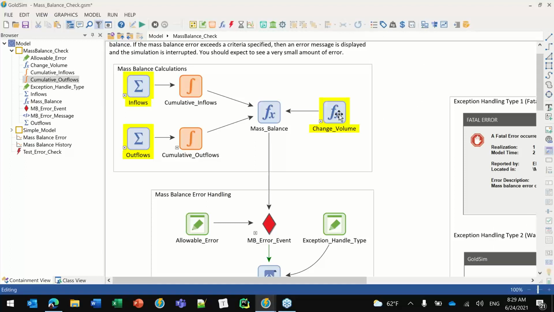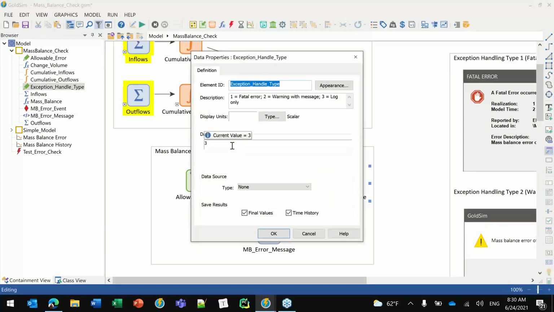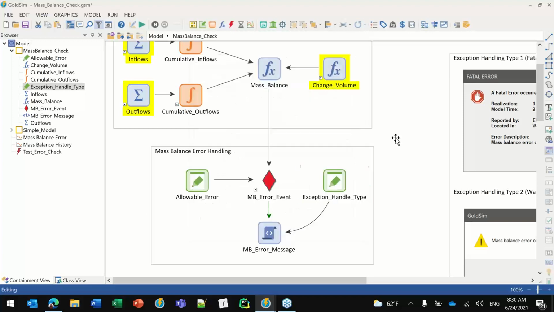Now that you understand how this is calculated, I wanted to show you the script element. We have this data element called exception handle type, and it gives you an option for how you want to report a mass balance error. Would you prefer that it adds it to the run log without interrupting anything else? That's the softest way to do it, and that's a number 3. So if you give this a number 3, that's what it's set up to do right now. It'll just write it to the run log.